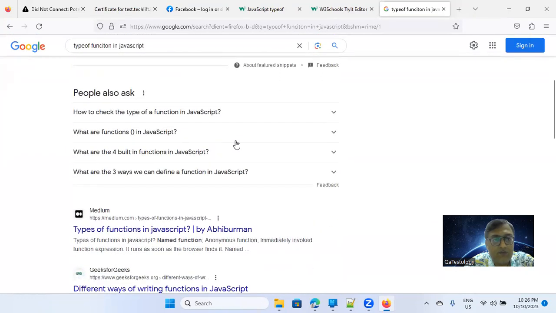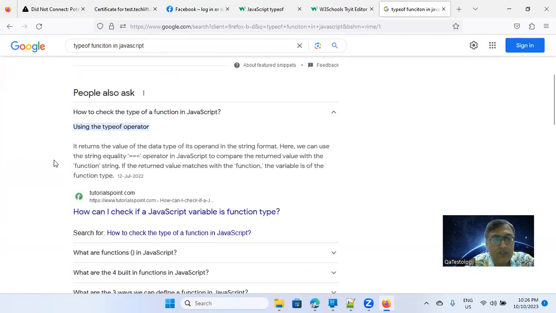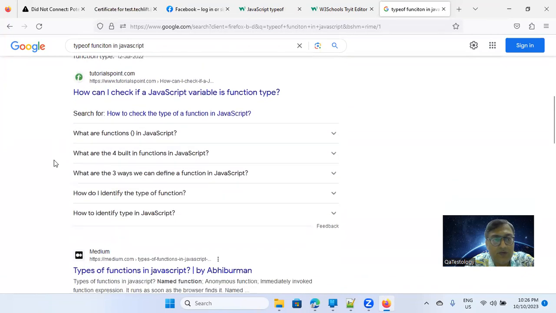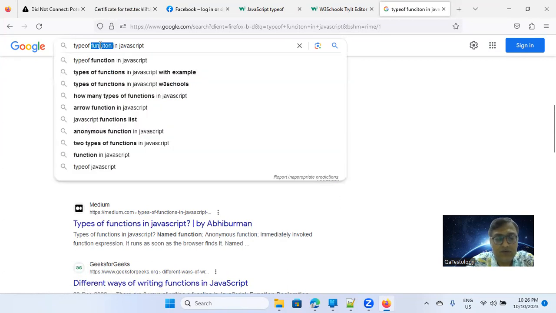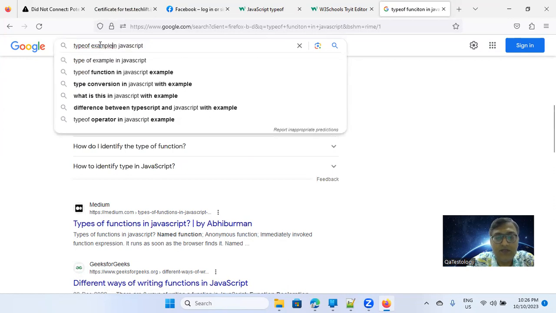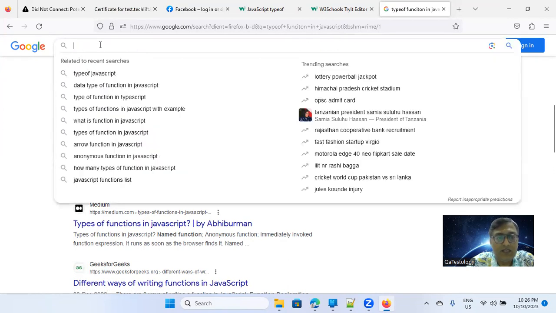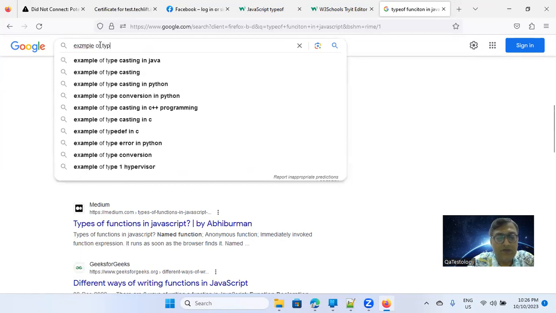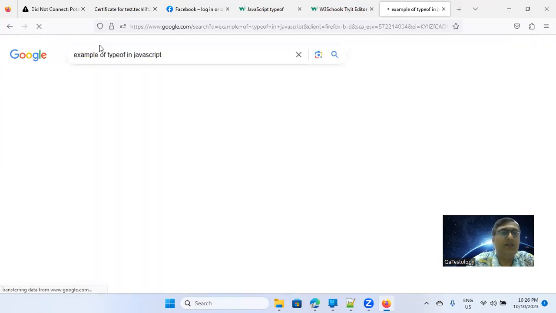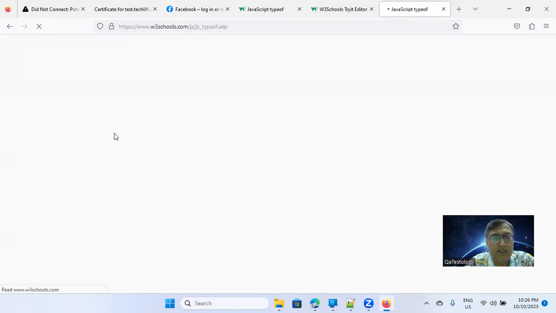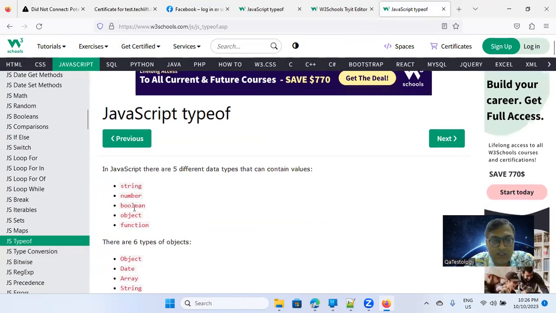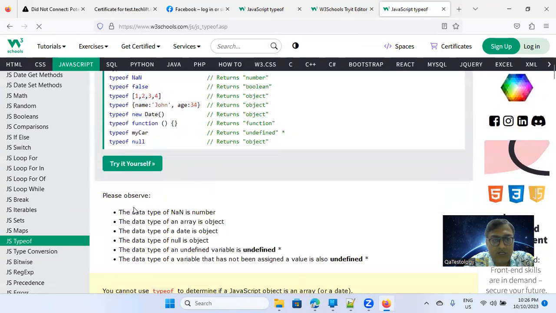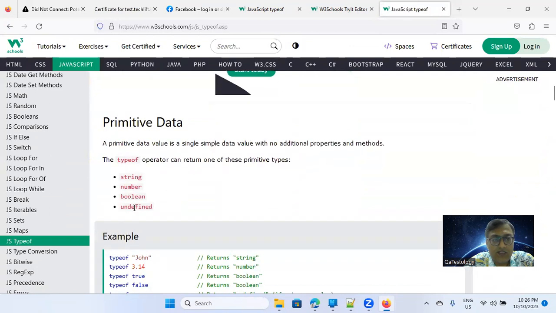Typeof function is there, but how to use it, I'm just checking. Example of typeof, we'll say example of typeof in JavaScript. Yes, I was talking about this, but it is going against the same place. It's saying object. Any other example?